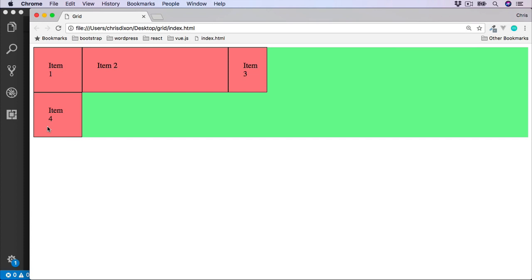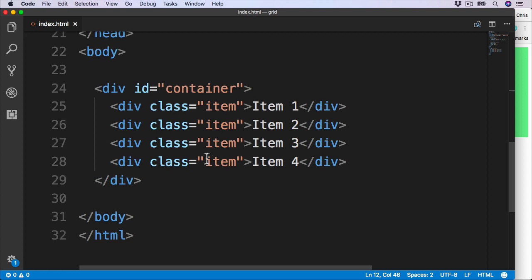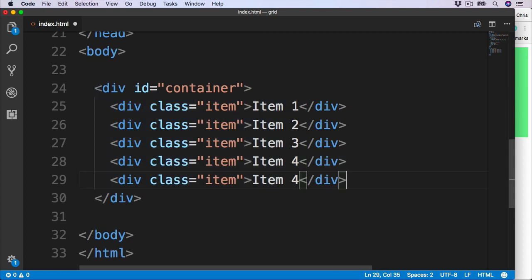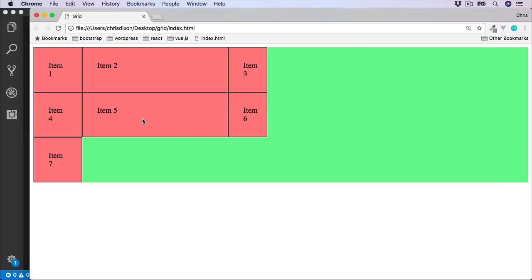This can be better seen with more items. So let's go down to the HTML, and we can duplicate one of these divs. So let's paste this in a couple more times. So 5, 6, and then 7. And there's our repeated items on the second row. And then we're left with one extra item which defaults to the first column.